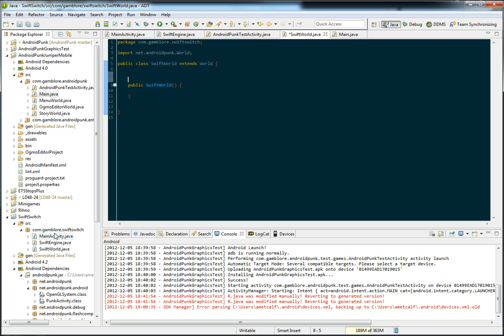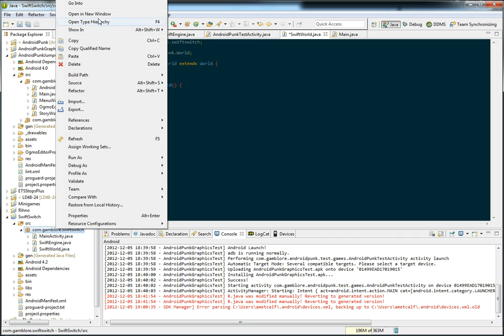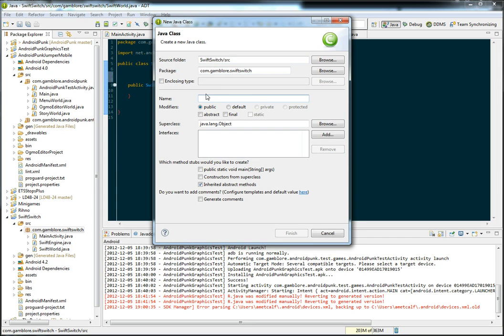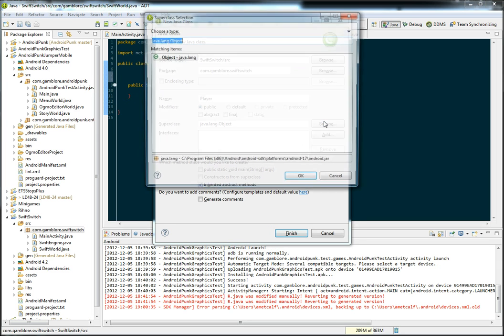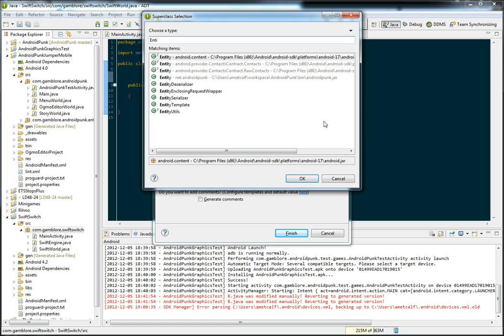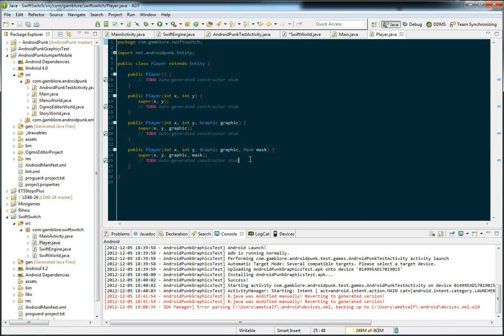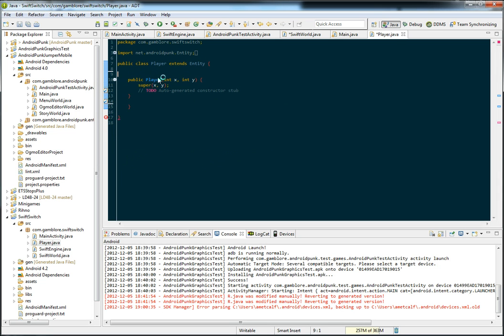Let's actually quickly create an entity or a little character, which is just a triangle. Player, and it's an entity. And the entity comes from AndroidPunk, not from the Android project. Let's inherit constructors. So you only really need the XY one, so I'm going to use that. So we can specify where our player should spawn.